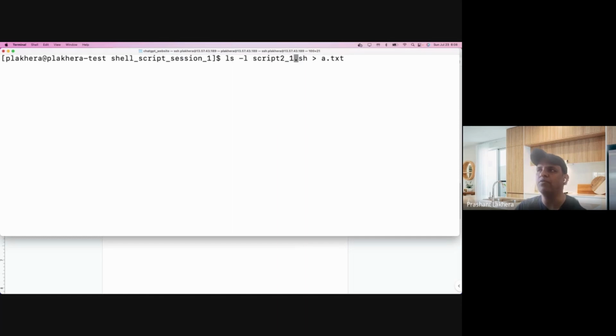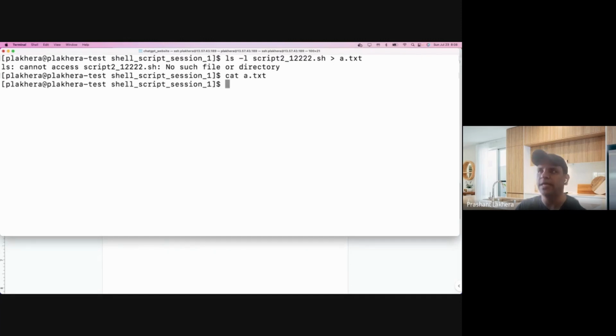If I want to list out a file which does not exist, let's say this one, and if I try to redirect this output to a file, and if I look at this file, I think I need to use a new file. Okay, a.txt is fine. You will see that the output is not redirected, and it spit it back to the screen. It displayed this error back to the screen.